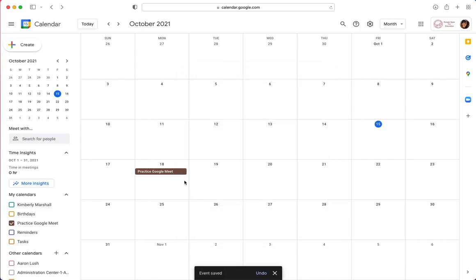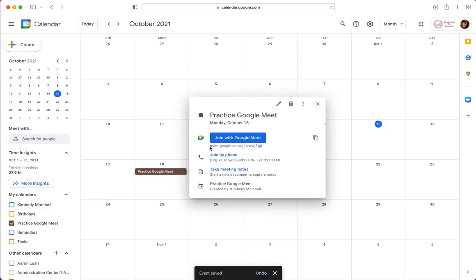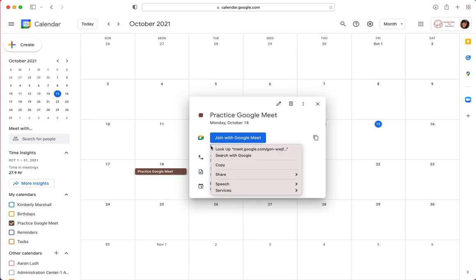And if I do, then when I look at the event, there is a link here underneath Join with Google Meet that I can highlight and copy and then paste either in an email or on a Canvas page or wherever someone would need the Google Meet link. So that's the first way to create the Meet.